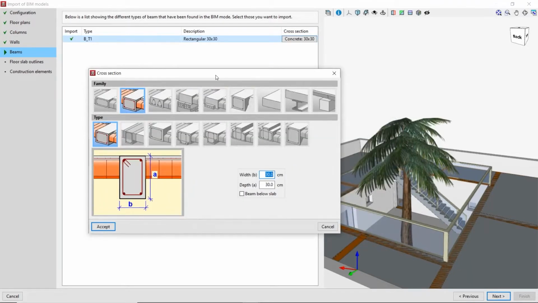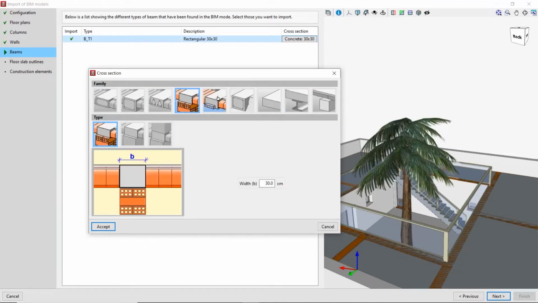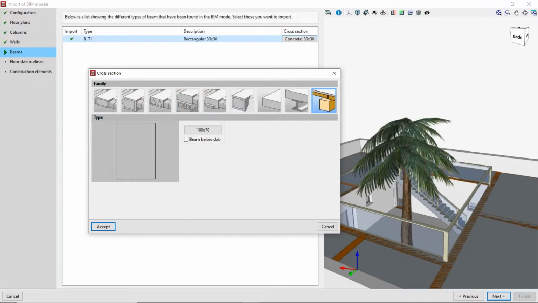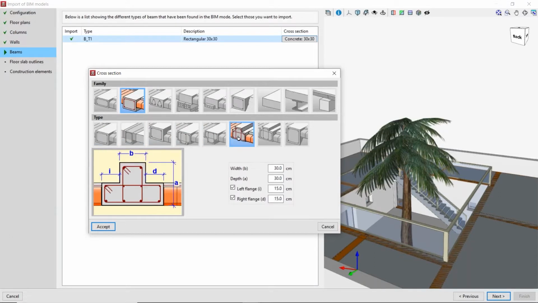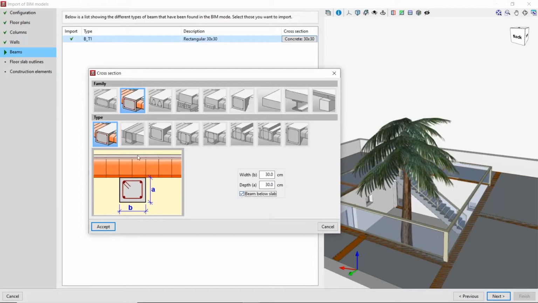If necessary, we can customize that, and we can work with many different kinds of cross sections that we have pre-built into the software, like flat beams, drop beams, lattice beams, pre-stressed beams, and of course, even steel and timber. When we switch around, we will see that you can select different kinds of types inside each family. In this case, we're going to work with dropped rectangular beams, but if needed, I could easily work with an inverted T, and I could even set that below the slab.